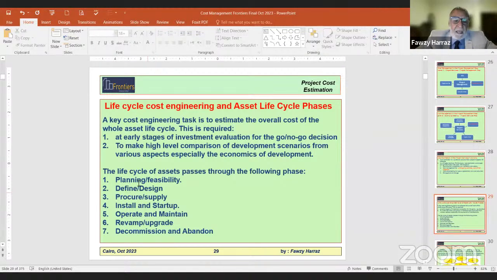So this is the life cycle, and this is where we expect that estimation will be involved in all these things. Even in the feasibility, there will be very preliminary, simple cost estimates to support the feasibility decision. On the defined design, there will be more information and more estimating exercises, more accuracy on the estimate that we submit. And then we go into detail on procuring, bidding, evaluation, awarding, and supplying the project material.